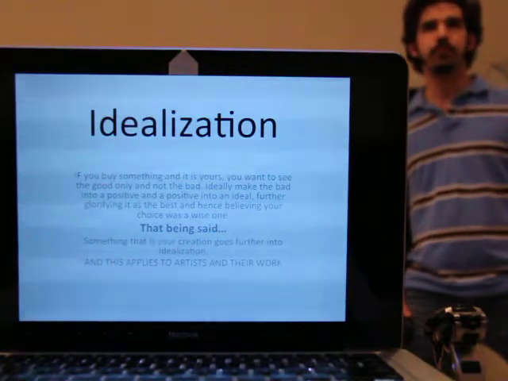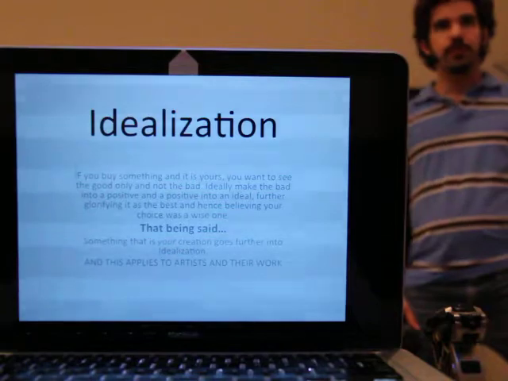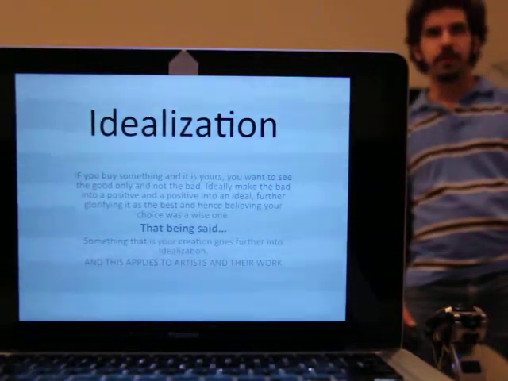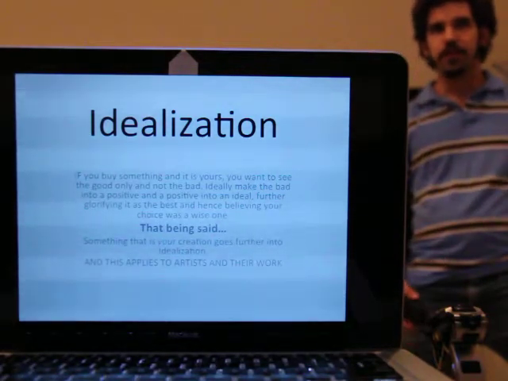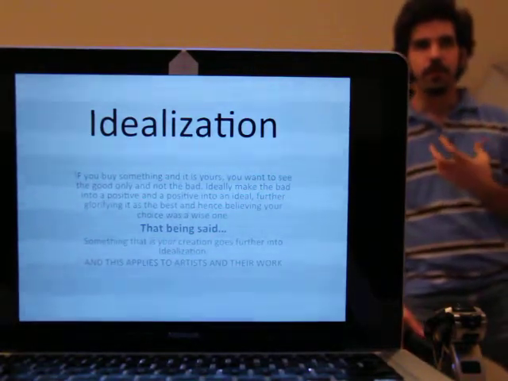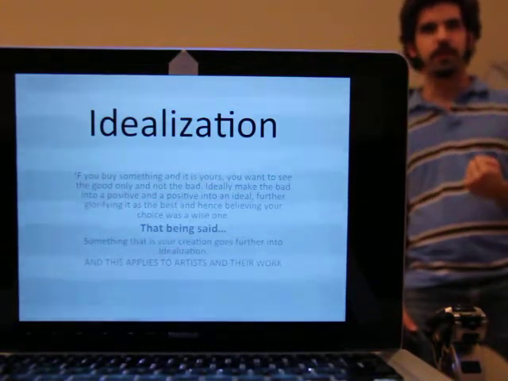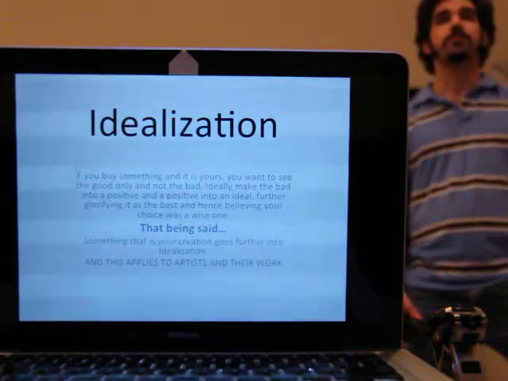So, idealization. Let's just say if you buy something and it is yours, you want to see the good in it and not the bad. So ideally, making the bad into a positive and a positive into something ideal. Further, glorifying it as the best and hence believing that your choice was a wise one.